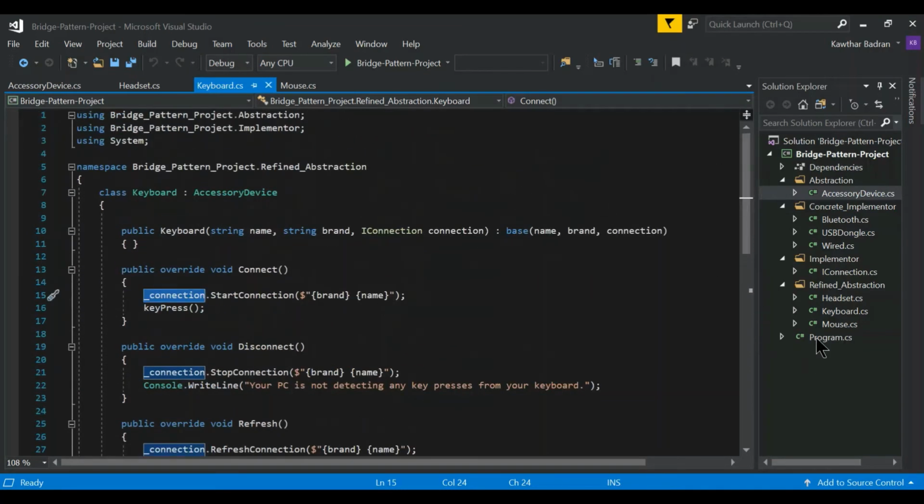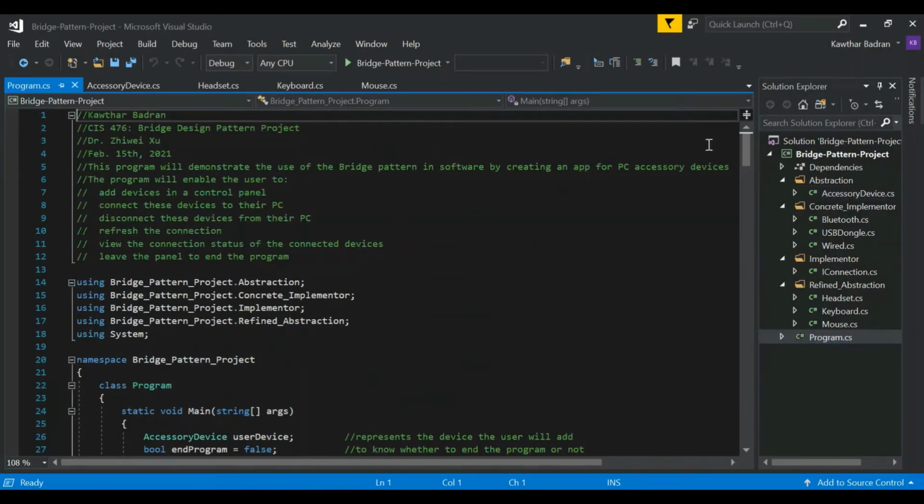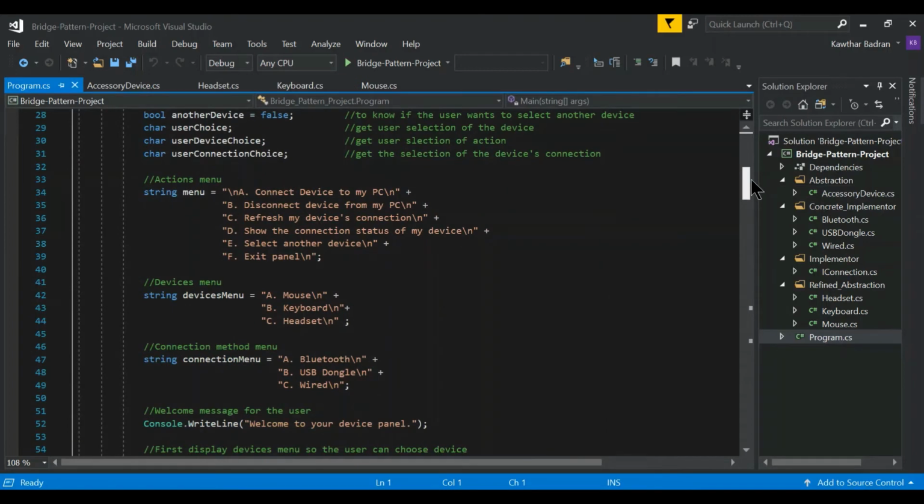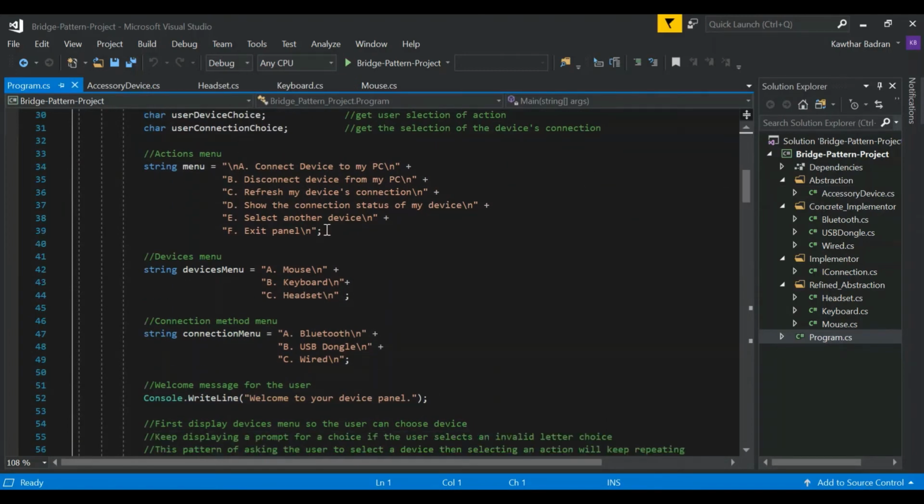So let's look at the main program. First, it's going to display a menu regarding which device the user wants. It's going to display the mouse, keyboard, headset menu, and after the user chooses, of course, if the input was valid, the program is going to display the second menu regarding the type of connection.